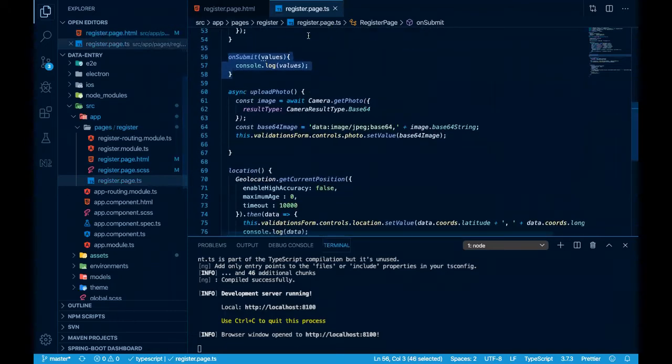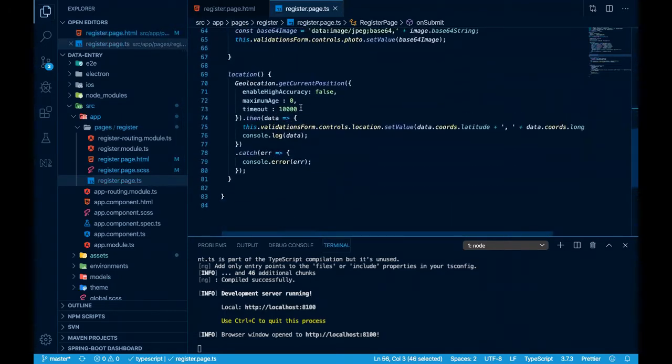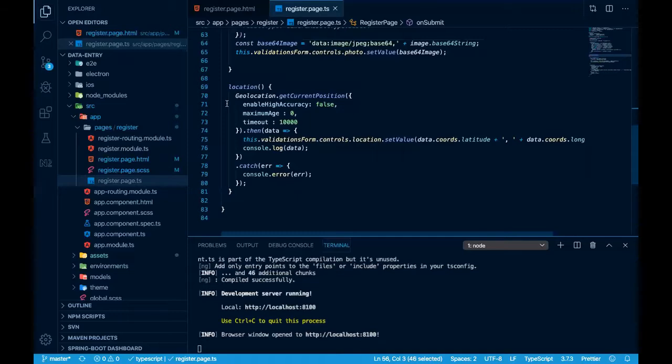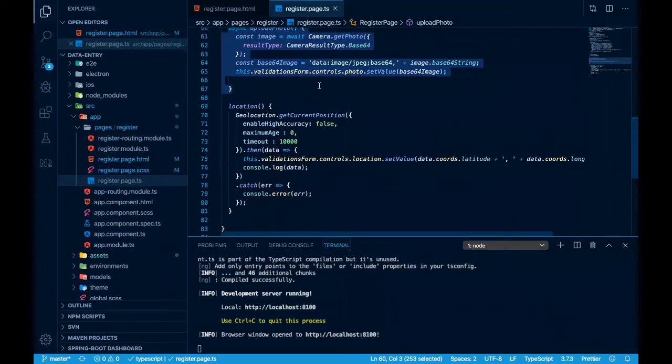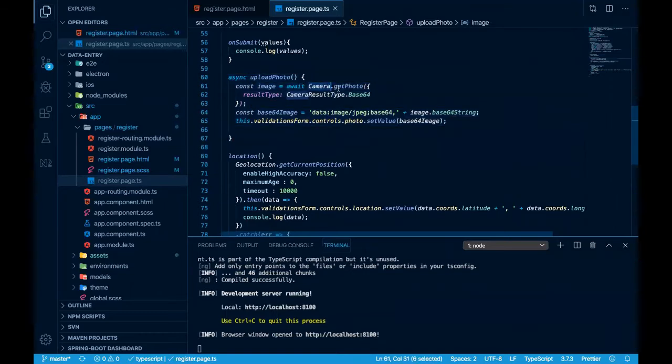Then we have upload photo, which is the take photograph option. In upload photo, we have used Camera. Camera is the plugin. Then Camera.getPhoto. And here in line number 62, we have options we can pass. Here we have passed that we need a base64 image. So the library has given us the base64 image.